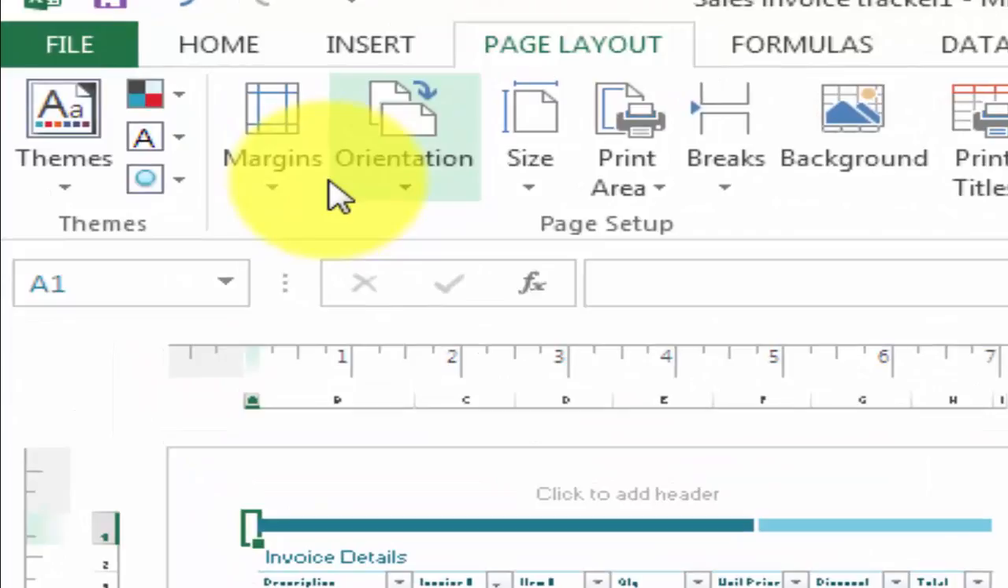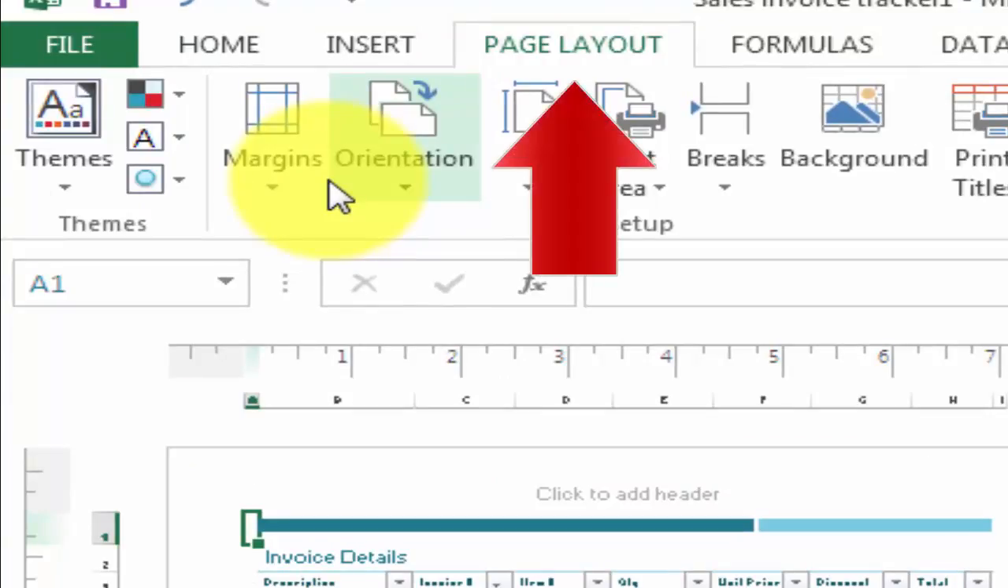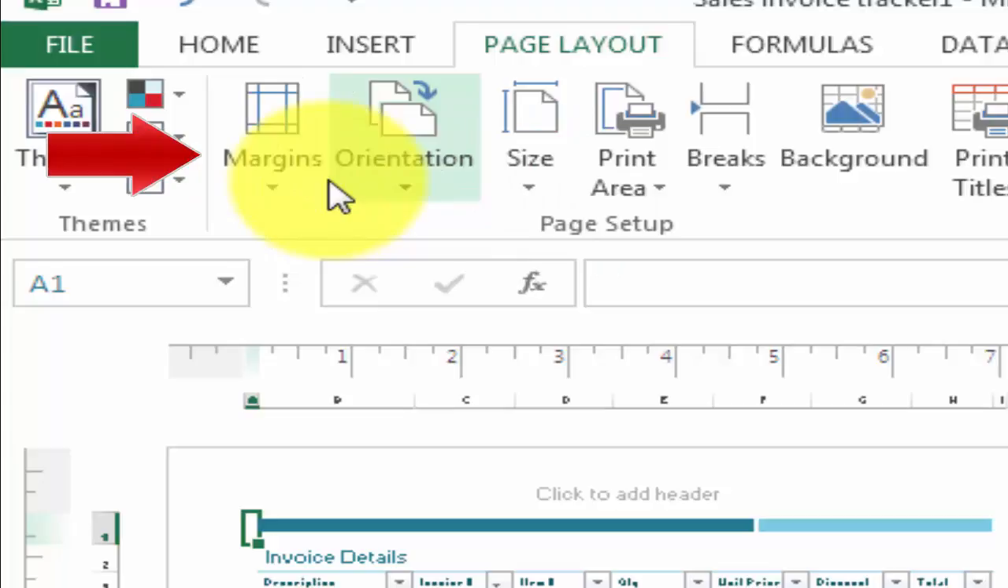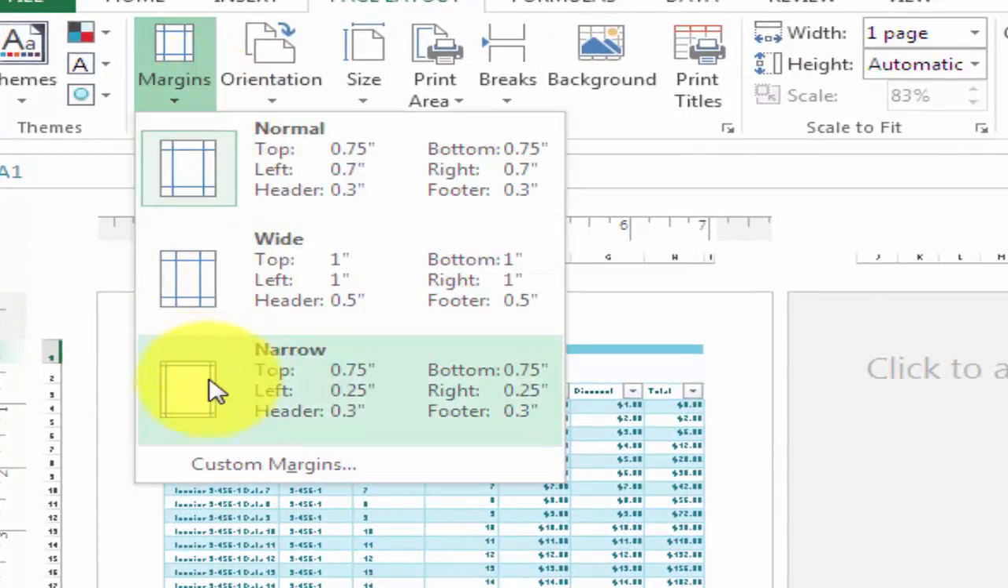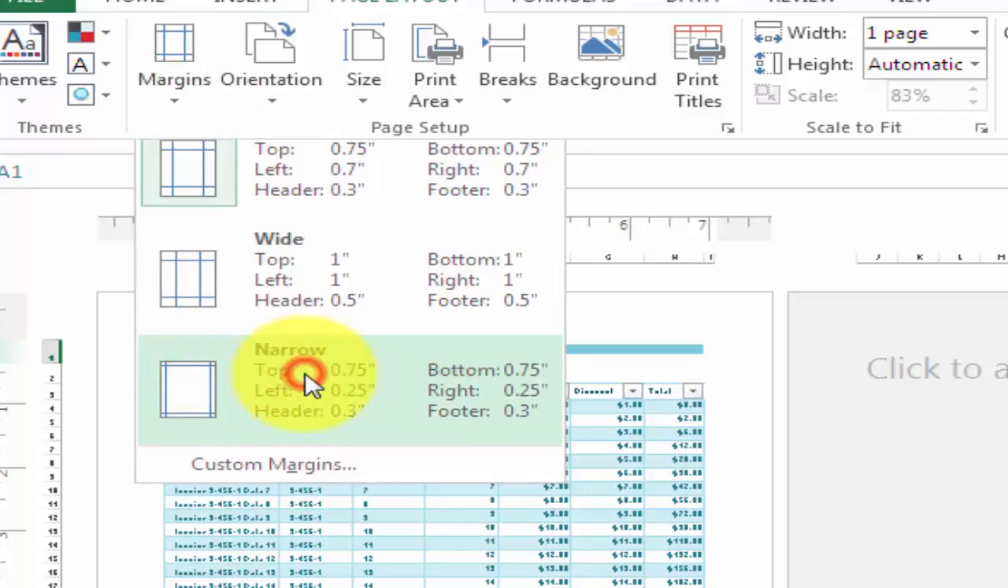Click the Page Layout tab on the ribbon, then select the Margins command. Select the desired margin size from the drop-down menu. In our example, we'll select Narrow to fit more of our content. On the page, the margins will be changed to the selected size.